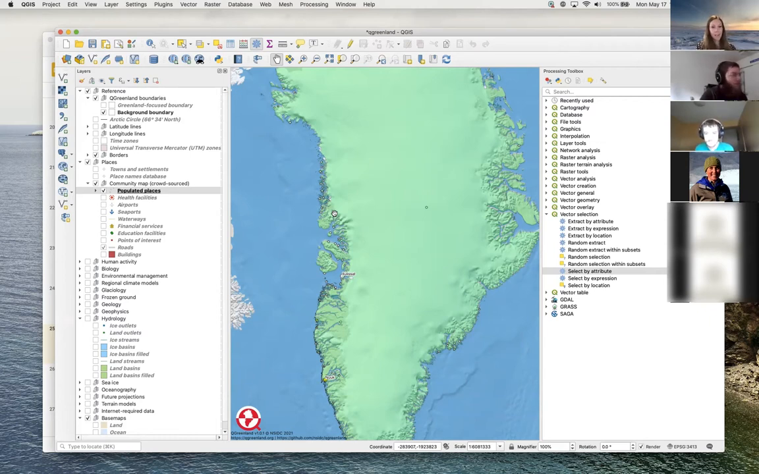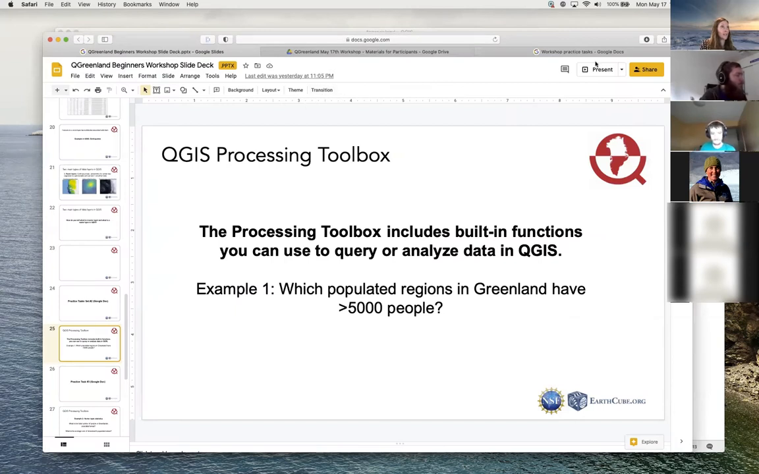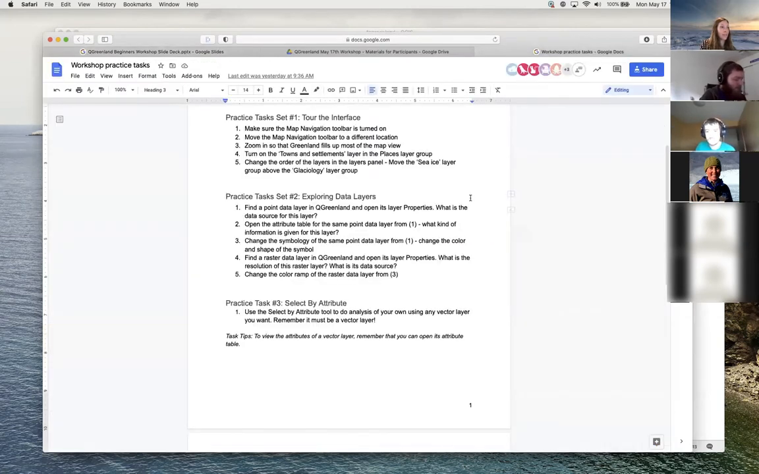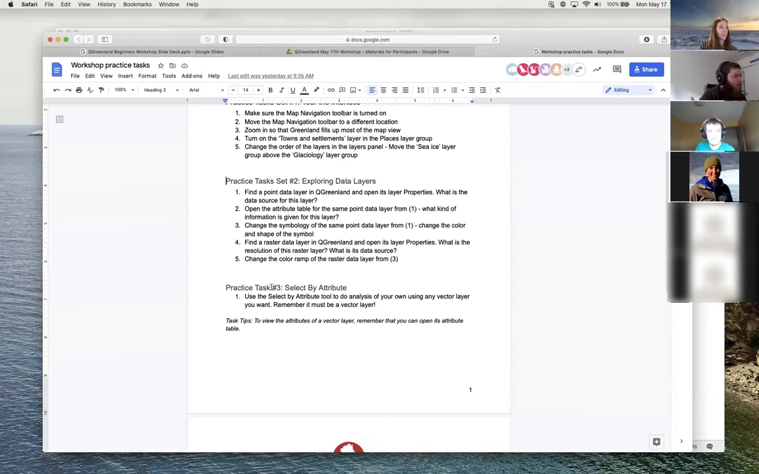All right, we're gonna do several more examples here with the processing toolbox, but I want to give you a chance to do another select by attribute function on your own. So if you look at the practice tasks document, I challenge you to use that same select by attribute tool to do an analysis of your choosing. So choose a different vector layer from the one that we just used and figure out an analysis you want to do that uses the select by attribute tool.